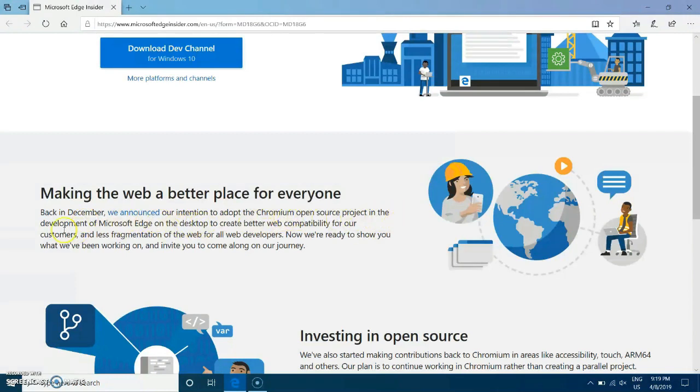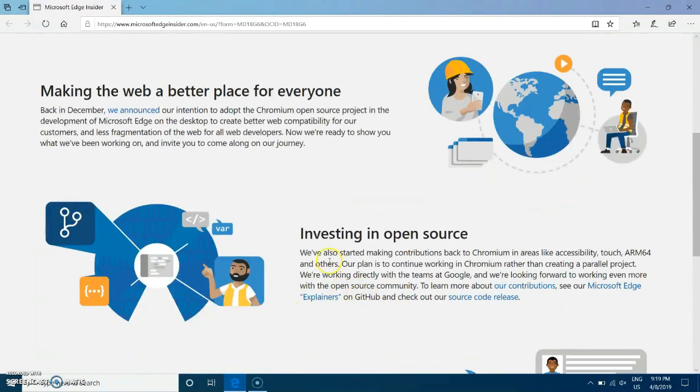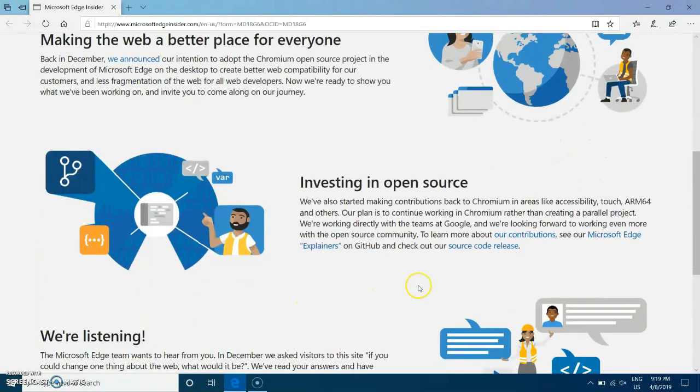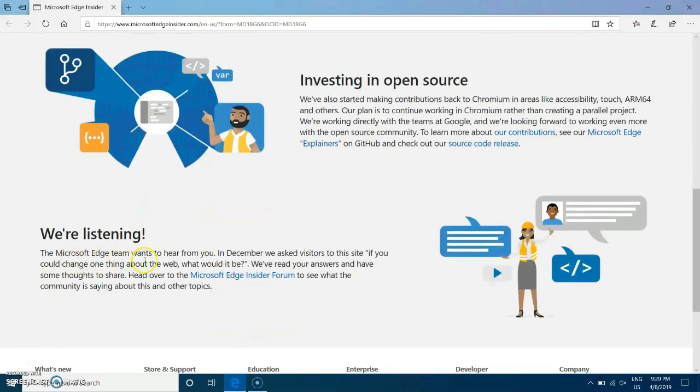Back in December when Microsoft announced that they would be rebuilding Microsoft Edge using the Chromium base, they also announced a new beginning of the Microsoft Edge Insider program. So if you had registered for the Microsoft Edge Insider program, you should have got an email from Microsoft.